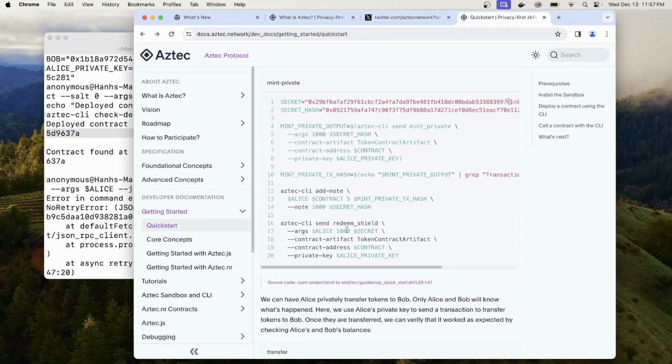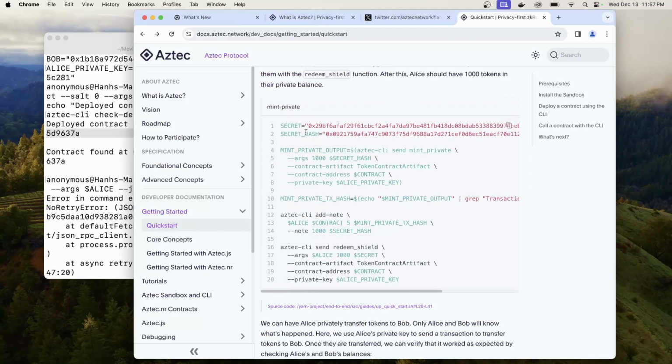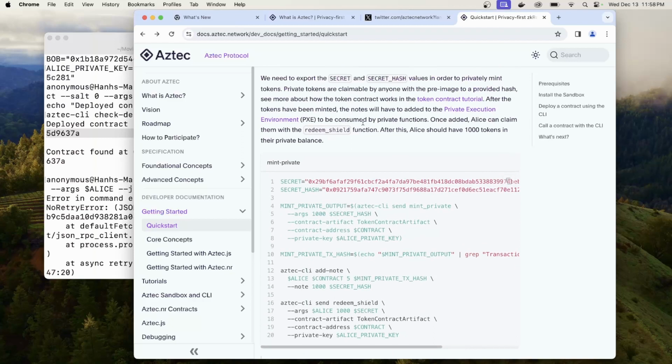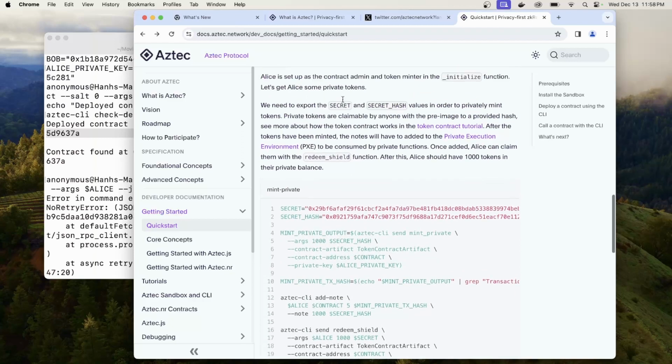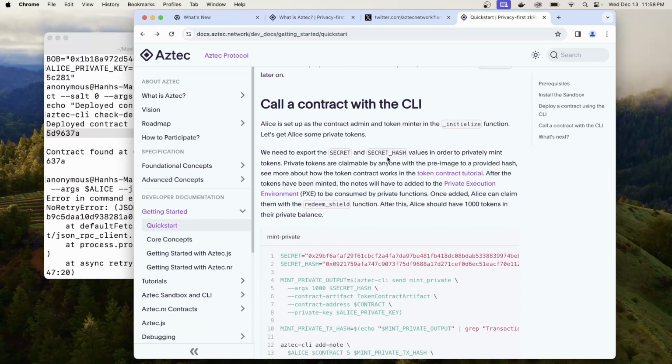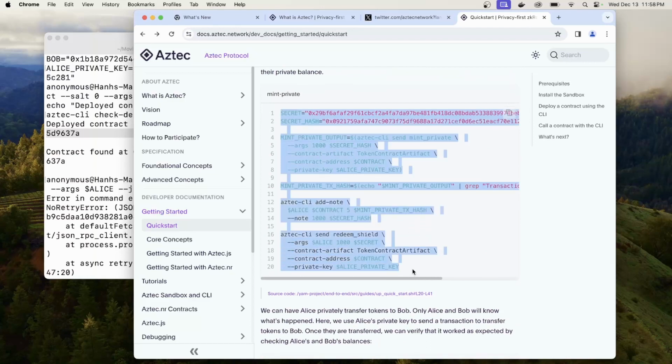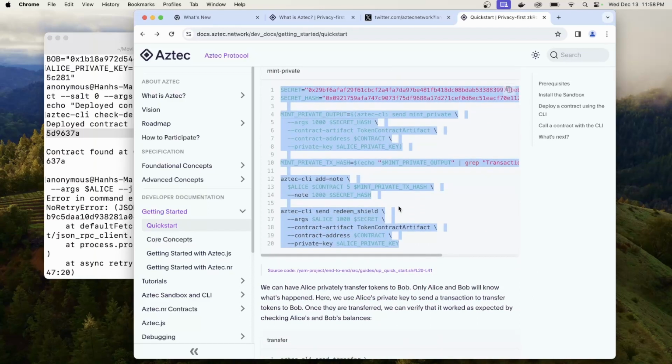Anyway, we're here, and then okay, we can try to do this stuff. So what does it mean? We have a secret. I don't know. Okay, I think the secret is just random, and the secret hash is a hash. Well, we probably just hash the secret. Right, we need to export the secret and secret hash. Alright, so we do that later. Just a tutorial here. So for the moment, I'm simply gonna run these commands and see if we're able to do that. And afterwards, we're going to look at what this stuff means.